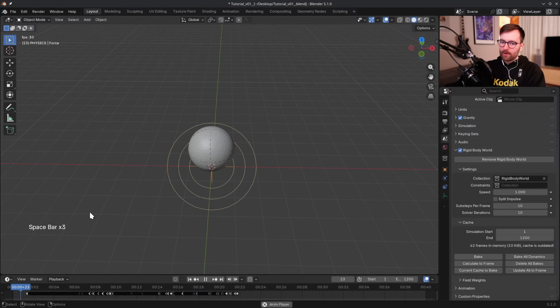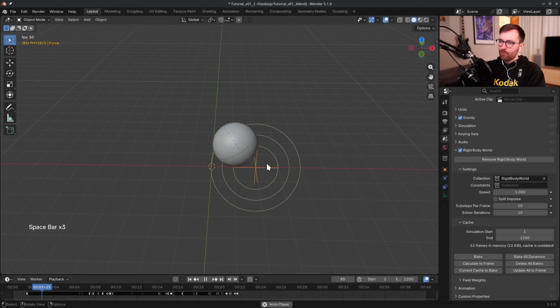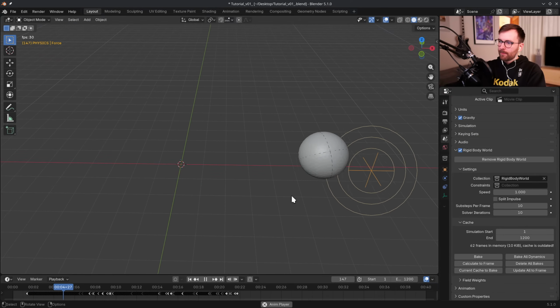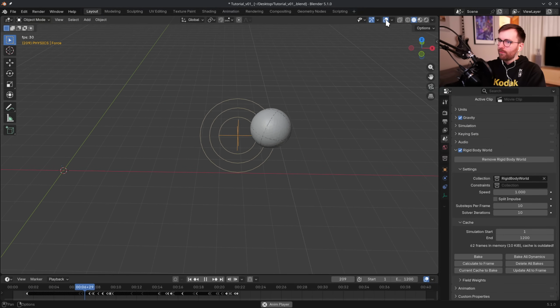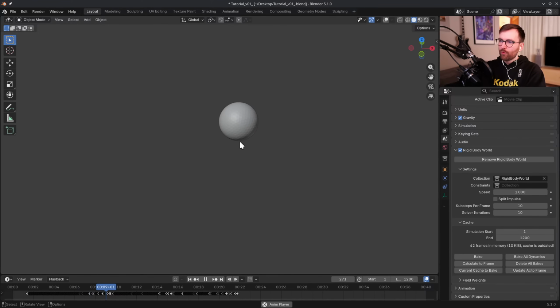So now we are moving this around. And we can see that if we turn off our overlay here, we have a ball that is kind of rolling around with its own intentions. Look at that. Really fun.